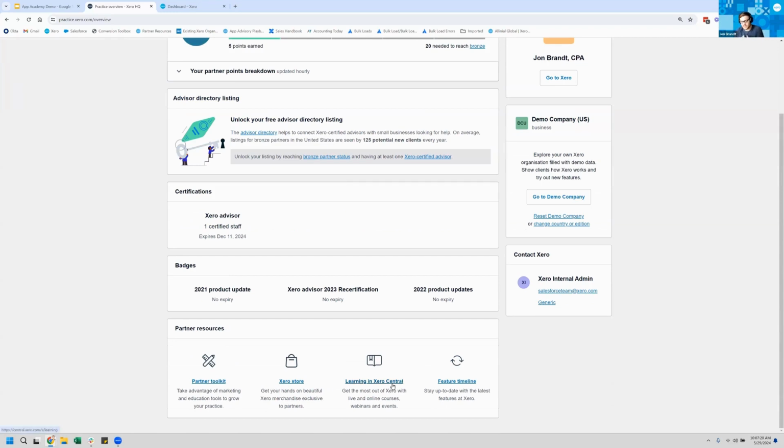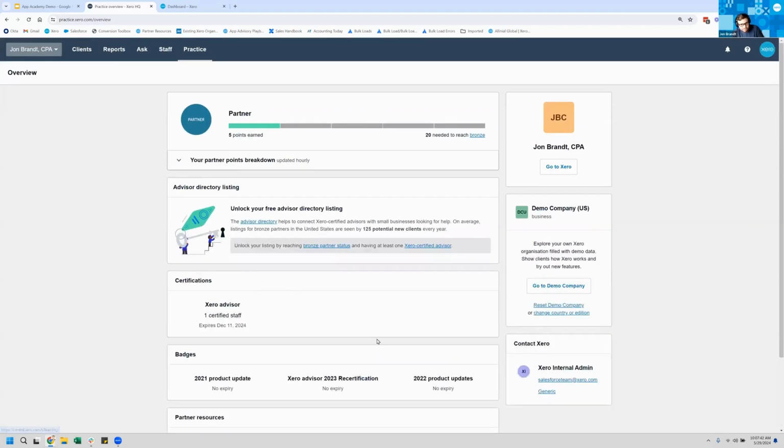So we have Learning in Xero Central, which will be where you can access Xero certification, which will give you CPE. And you'll also be able to launch Xero Central within here, which is more of a Google for Xero, if you will. It'll be like, how do I do X in Xero? So this will walk you through step-by-step in some of those processes.